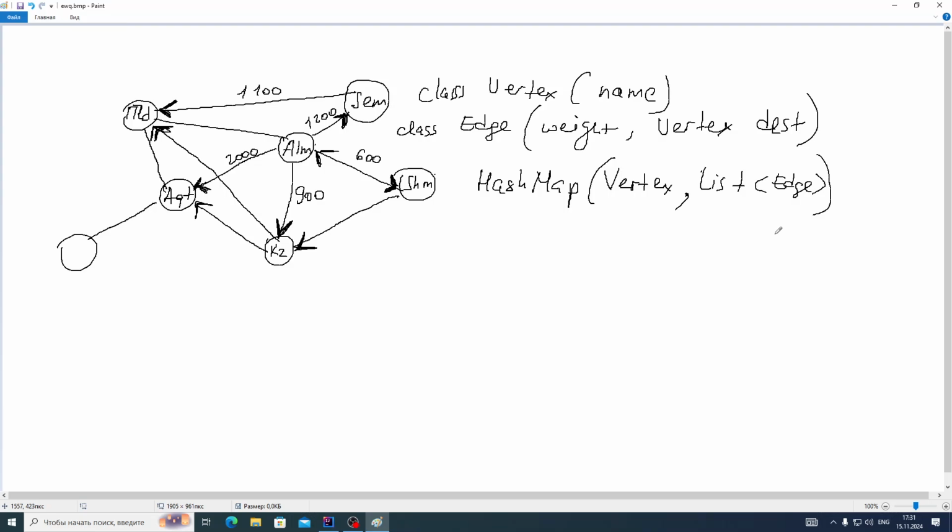Now you are confused, guys, but I will explain, you will understand, okay? So we have two classes. We have vertex class with the name. We have edge, which consists of weight and vertex destination. And we have a hash map where the key is vertex, and the value is an array list of edges, the edge class. So how does it work, guys? Let me show you.